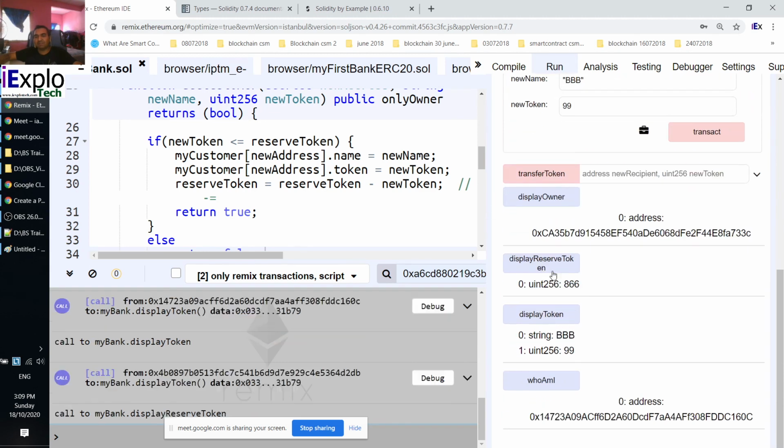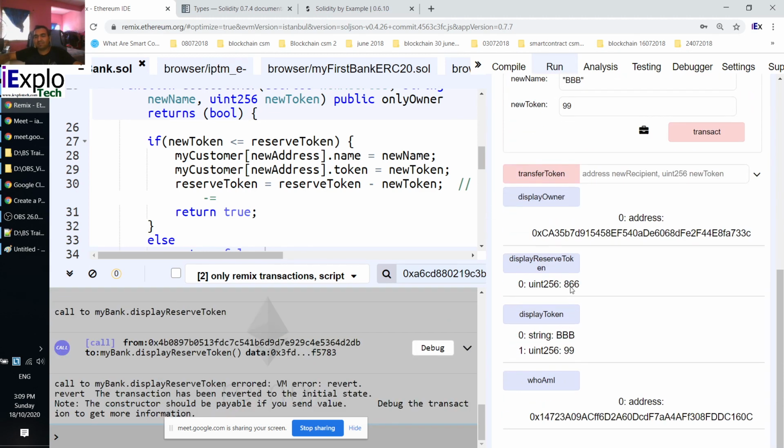So here we have the reserve token 8966. This means you can give one user the amount of 866. This can be done. So there's an example whereby you can control the token amount in the total supply, as a total supply in your own network.